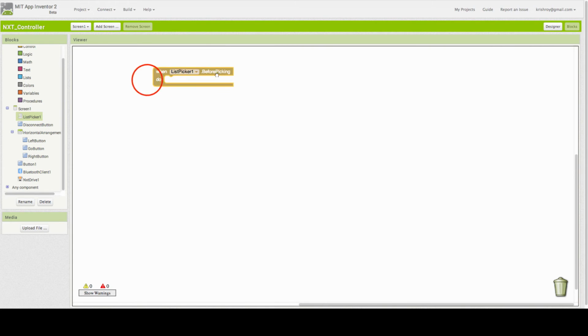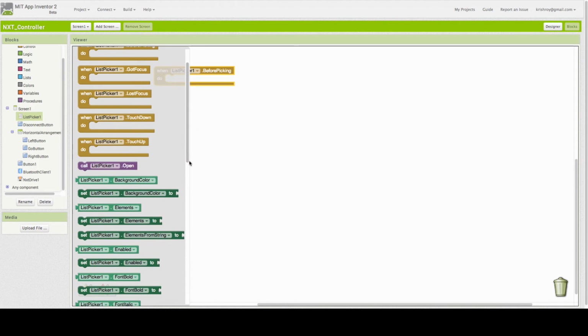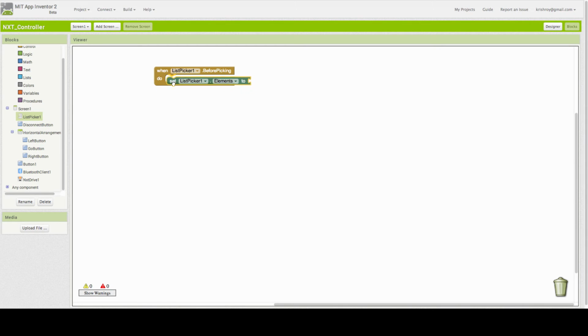So when we click on the list picker button, the first thing that happens is the list picker.before picking event is triggered. So over here, what we want to do is set all our list picker options to all the available robots. So I'm going to select this list picker.elements block and place that within the before picking.